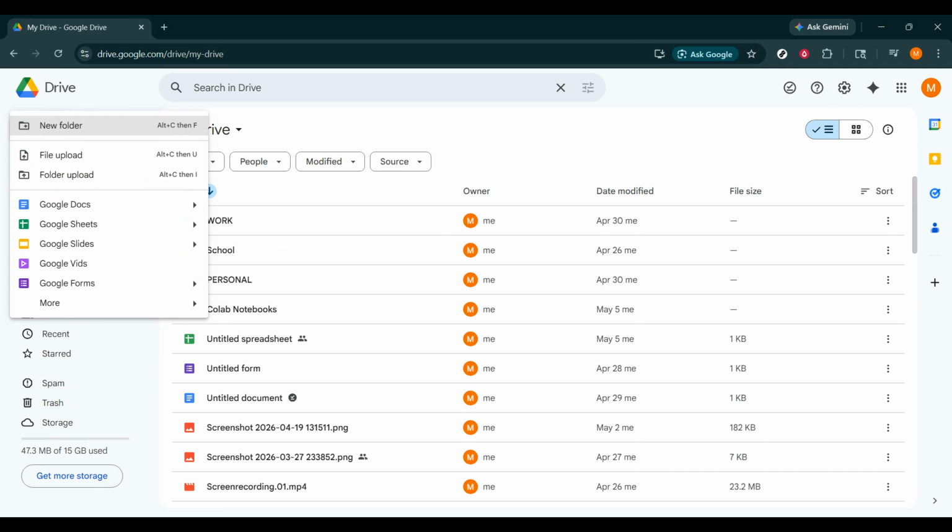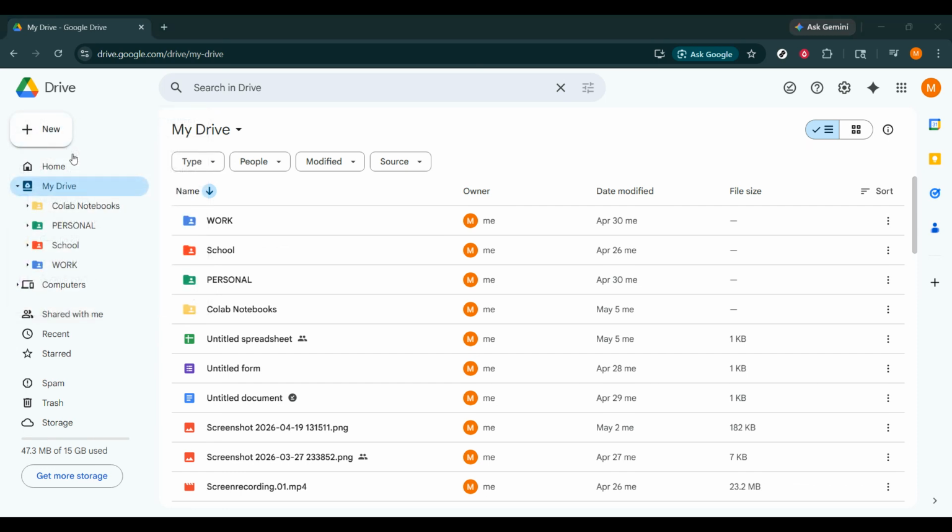After clicking new, a menu will appear. From that menu, click File Upload. This tells Google Drive that you want to upload a file from your computer rather than creating a new document or folder. Your computer's file picker will open next.